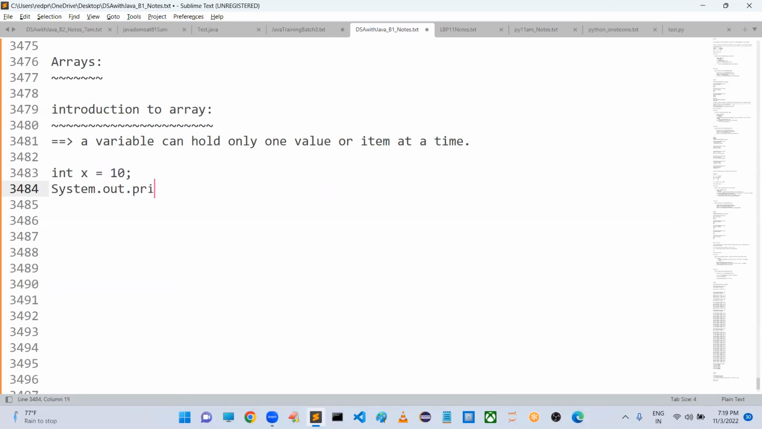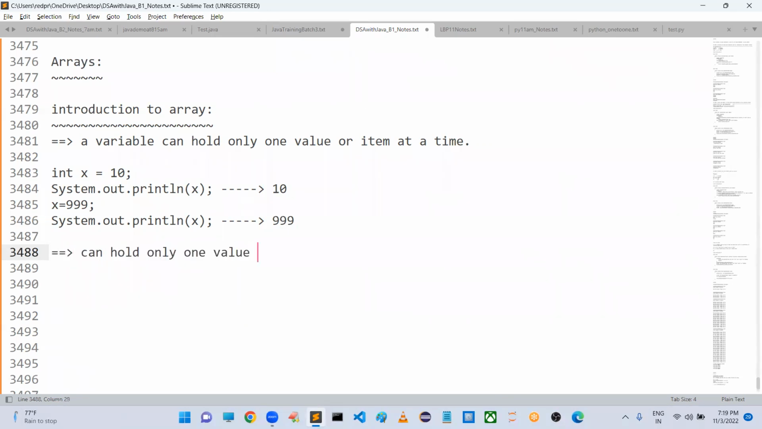If you print the value of x, it is going to print 10. After a few seconds, if you change it to 999 and then print the value of x, what output are we going to get? Is it 10 or 999? Good. It is going to print 999. So a variable can hold only one value at a time.